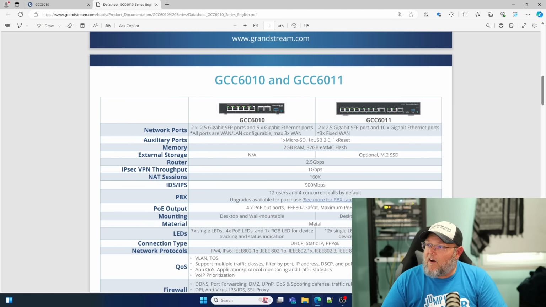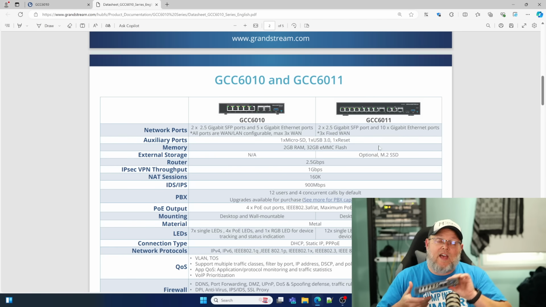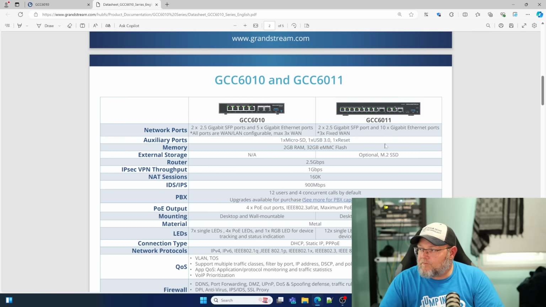The GCC 6010 and 6011 each have at least two 2.5 gigabit SFP ports and 5 gigabit Ethernet ports with some PoE out. You can see the 6011 has 10 gigabit Ethernet ports, with 3 of those being WAN. And you can have up to 3 WAN connections on this. Out of the box, there are two. There's one of your SFPs, and then port number 5 is your Ethernet WAN.